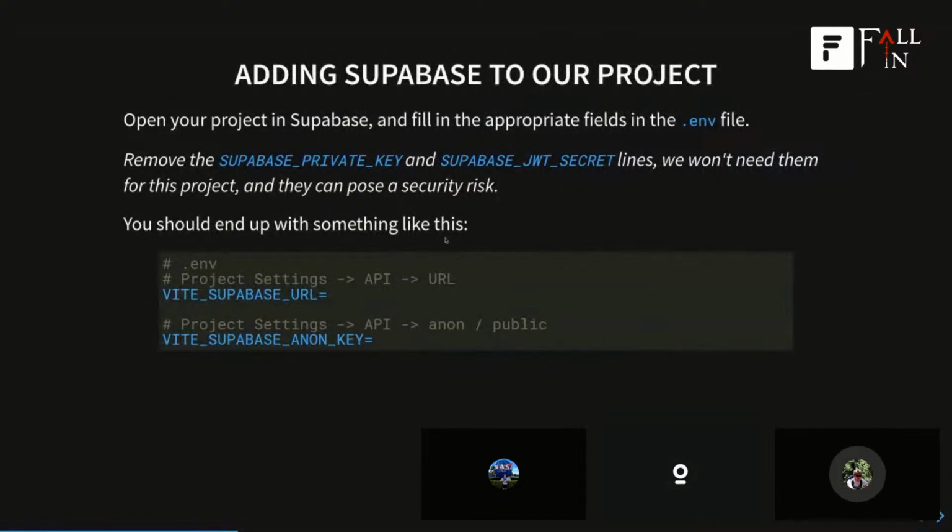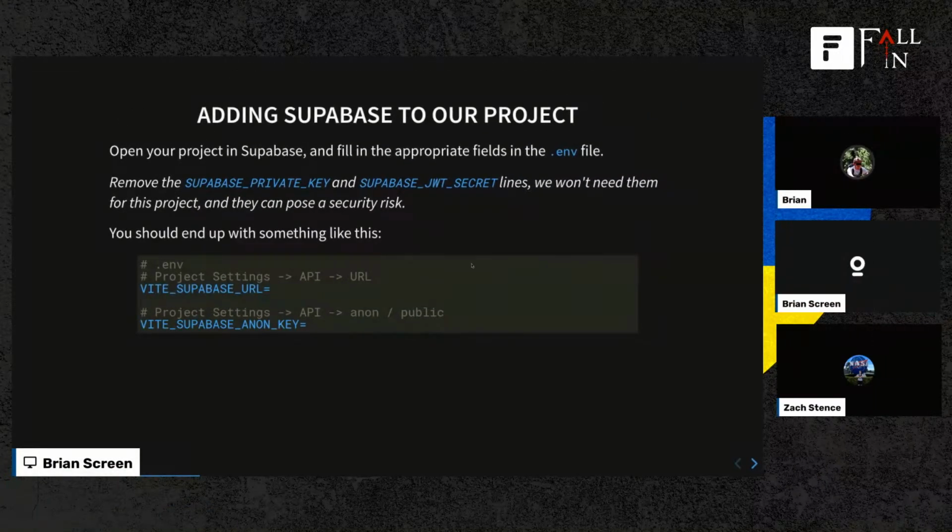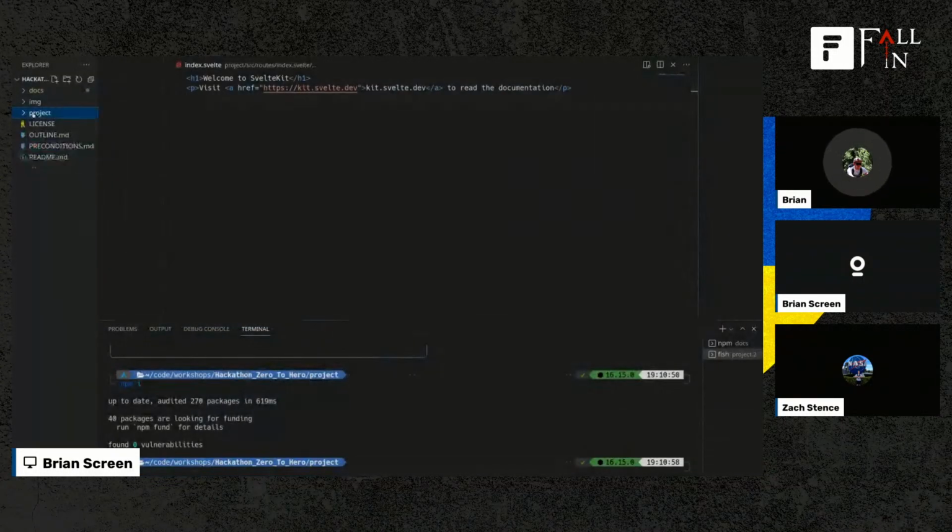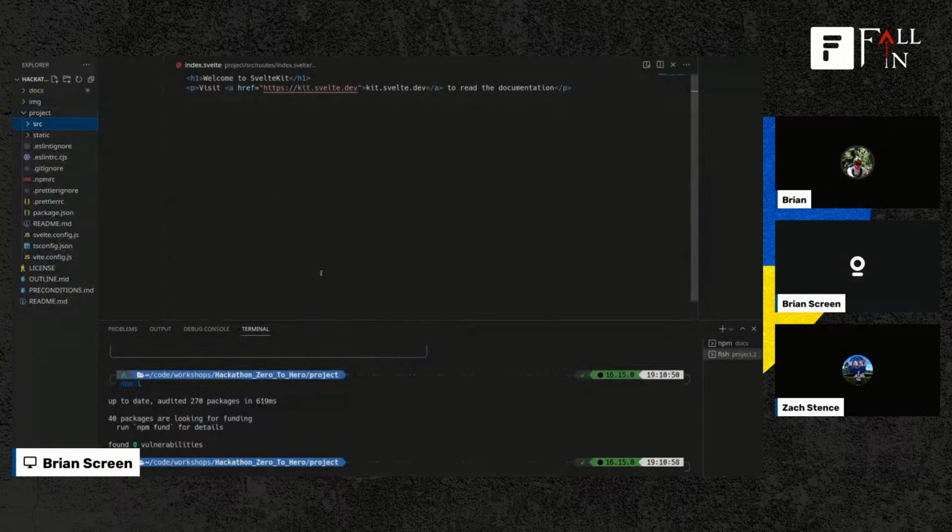So all of Supabase is going to be put in the environment file that's been created. So you'll find that in your project directory.